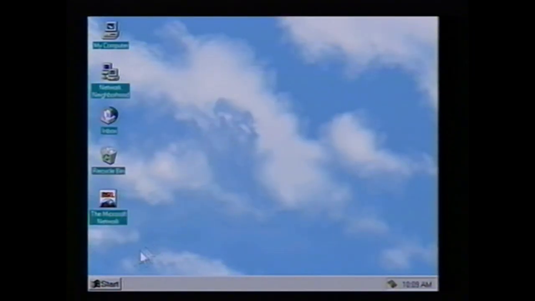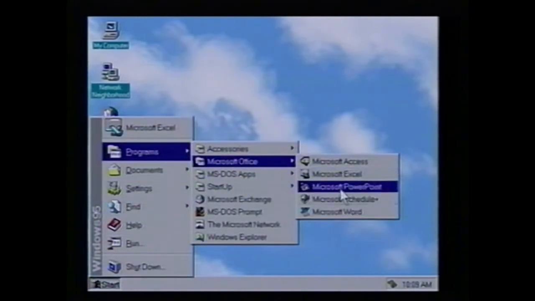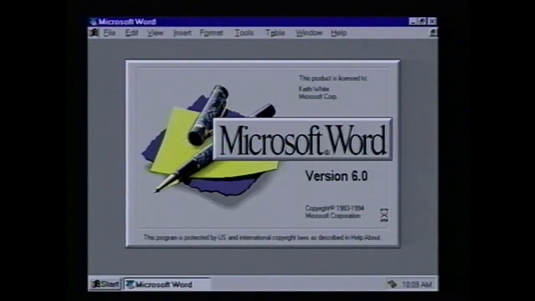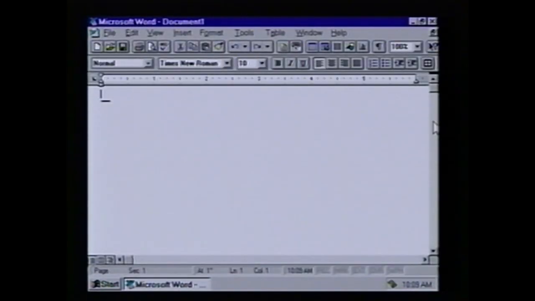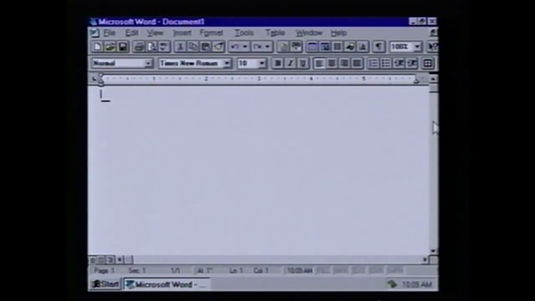Now the taskbar shows you which programs are running, and it lets you switch programs with just one click of the mouse. Let's open Word from the Start menu. We'll go to Programs, Office, and Word. Notice a button appears on the taskbar showing Microsoft Word. Also notice, even though Word is full screen, the Start button and the taskbar are still visible. So I can always go back and open a new program or document with one click of the mouse.